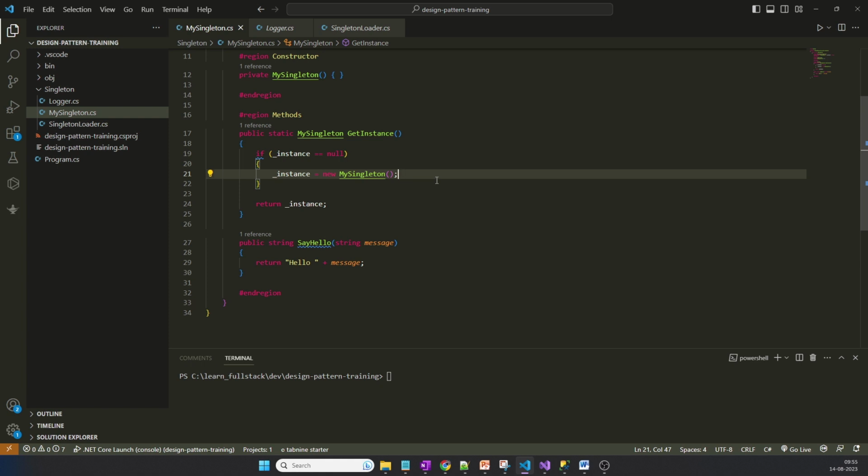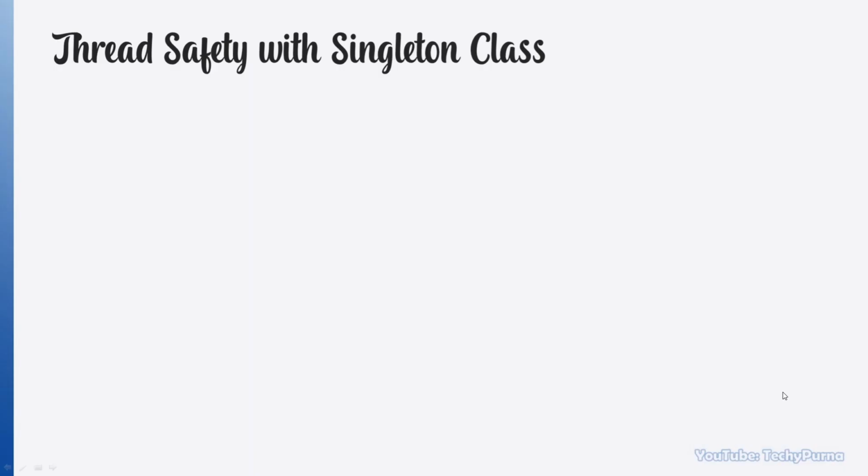The sayHello method is a public method that takes a single parameter, message, and returns a string. In this case, it simply concatenates the word hello with the provided message and returns the result. This method serves as an example to demonstrate that a singleton class can have its own methods.